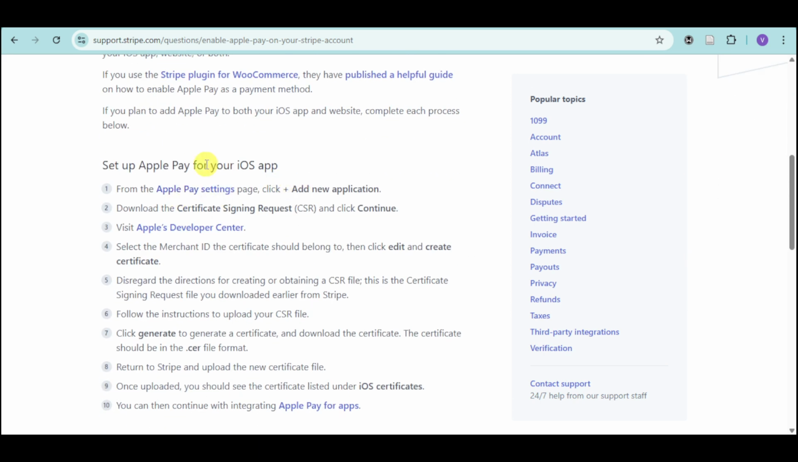So for example, if you have your iOS application, from the Apple Pay settings page, click onto this Add New Application. Download the certificate signing request and click on Continue, and then visit Apple's Developer Center. Select the merchant ID, edit, and create certificate. After that, follow the instructions to upload your CSR file.